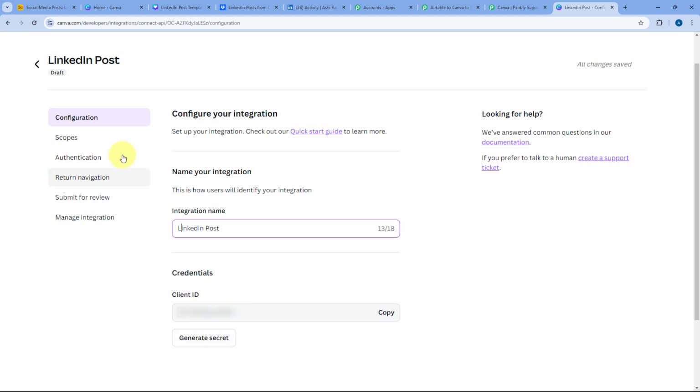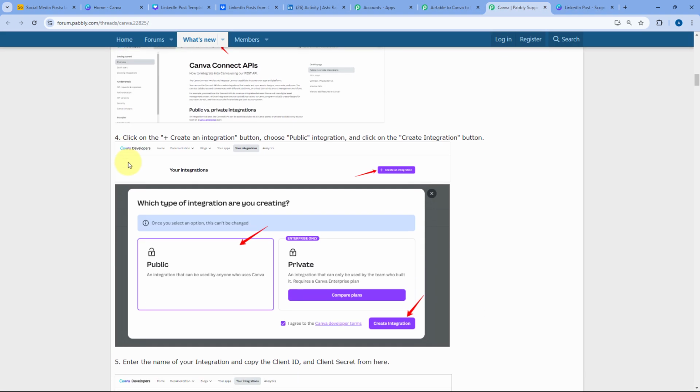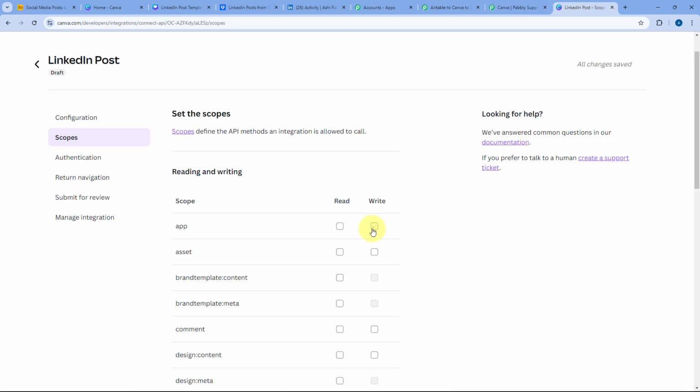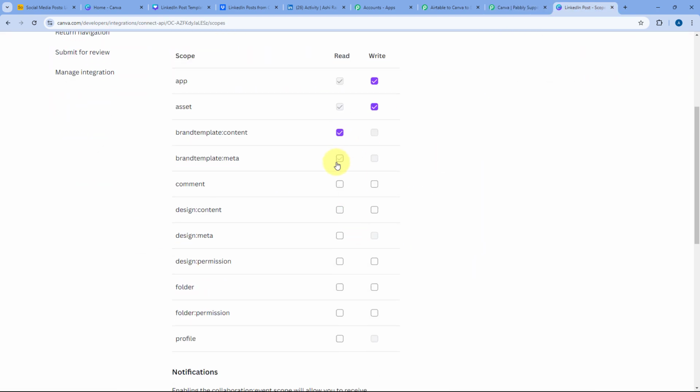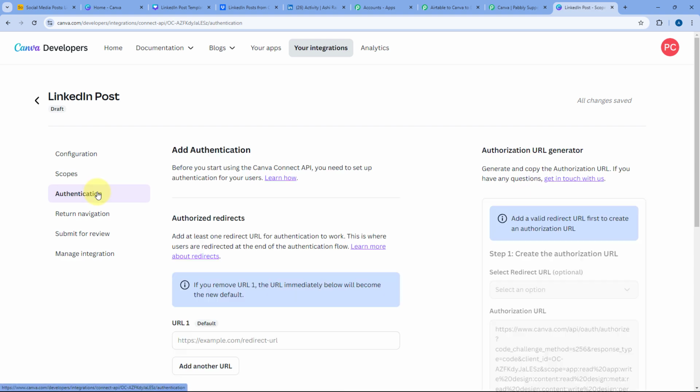But before generating the secret, first we have to go to the scope section, and as it is mentioned here in this documentation, we have to select all of these scopes. So let's select all of these scopes from this drop down in Canva, and after selecting all of them, we will move to the next step, and that is authentication.